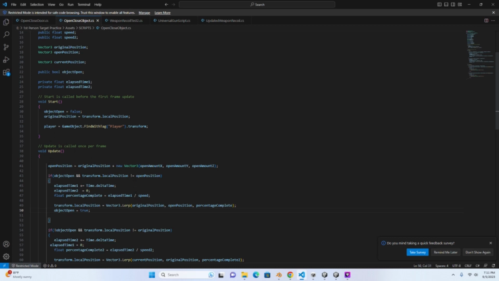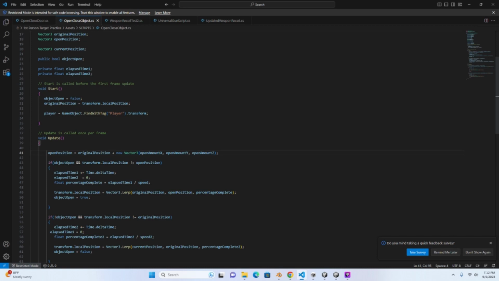And then you see here right above it, we have the open position defined as the original position plus new Vector3, and this is where we pass in the x, y, and z coordinates. So if it does not equal open position, then we lerp. So we have here elapsed time 1 plus equals Time.deltaTime. And then similar to the weapon recoil, since we're going to be using elapsed time 2, we just have to make sure that this is set to 0, and then vice versa for the closing of the object.